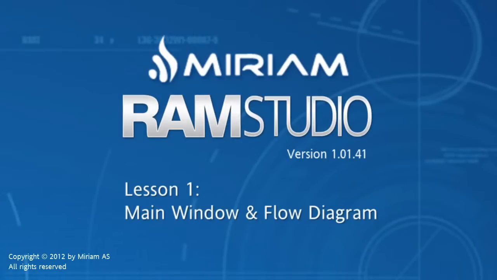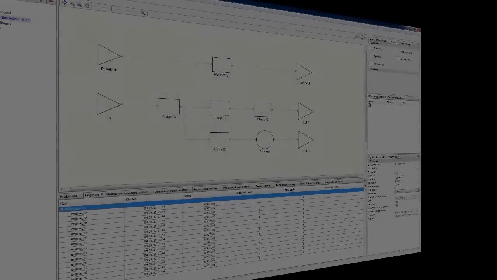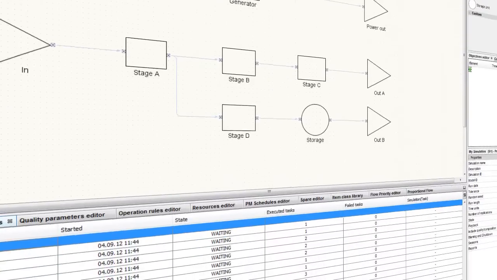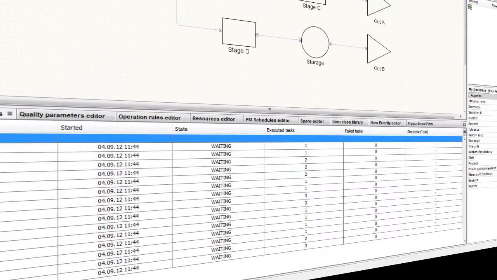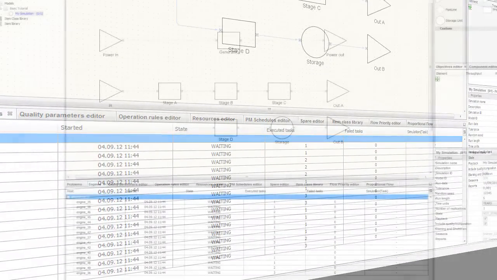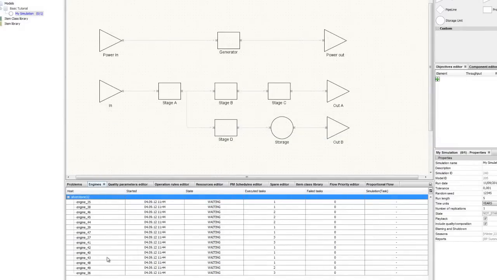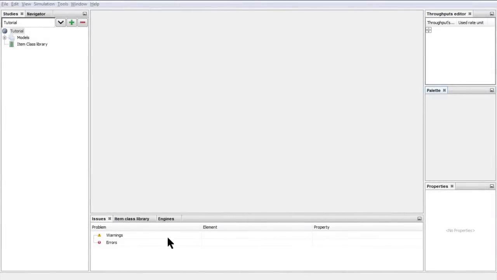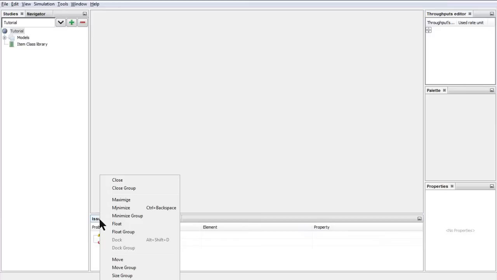Miriam Ram Studio Lesson 1. This tutorial will describe how to make a rather simple model step by step as an introduction to Miriam Ram Studio users. After working through this tutorial, you will be able to build both simple and more complex models using this tool. The environment is extremely flexible, allowing you to dock and undock windows.